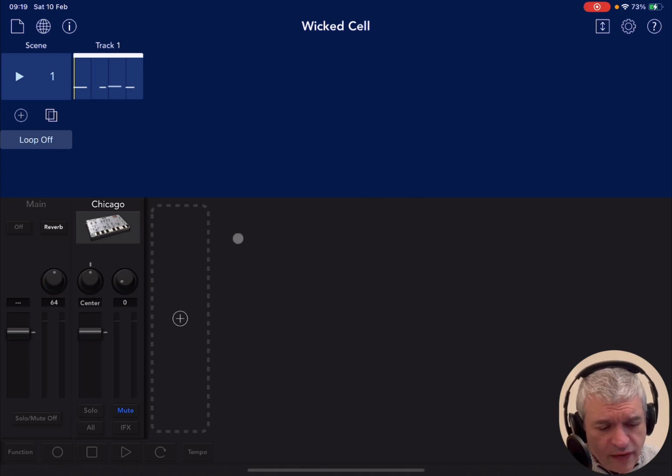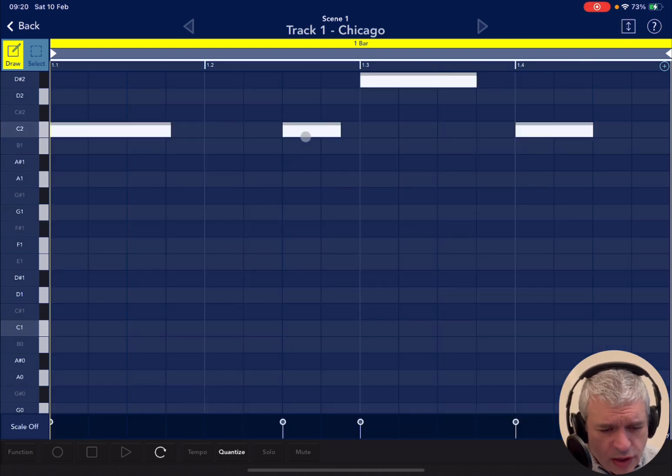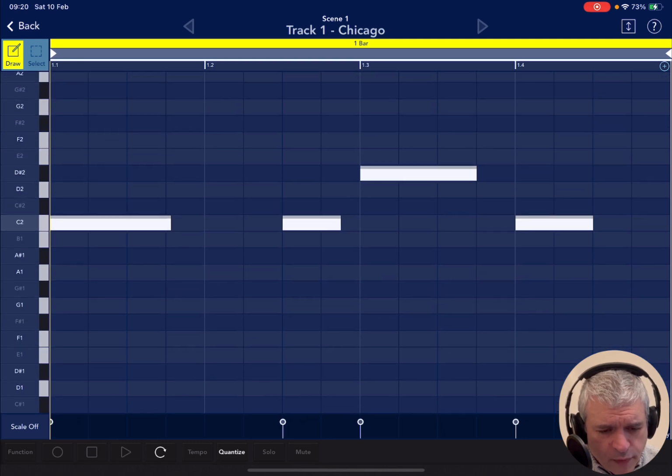Okay, so we're inside Korg Gadget 3. As you can see, I've just created one track with a Chicago gadget. I'm going to unmute it. And if I open the clip, you can see there is a bass sample there as a preset or as a patch. And then there is a simple bass line, which sounds like this.